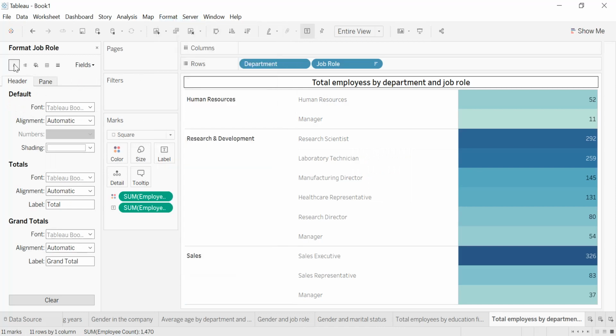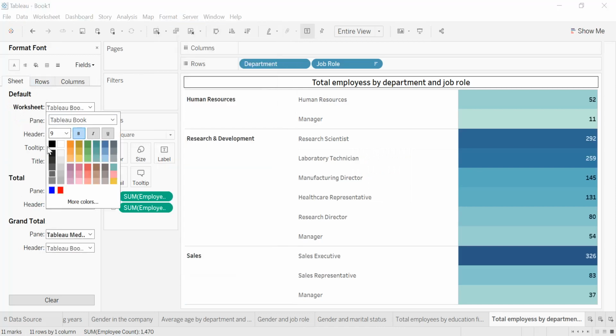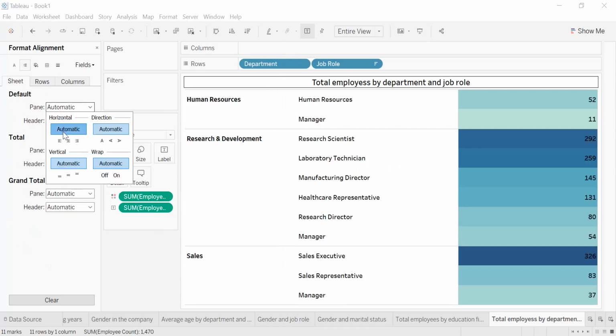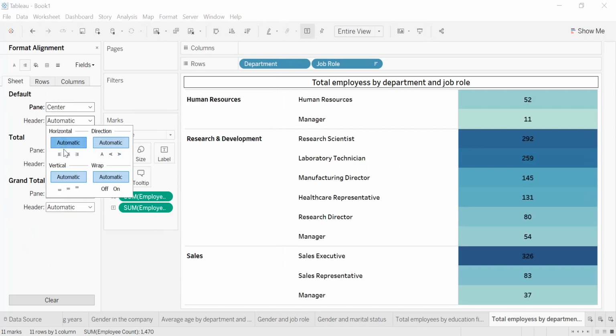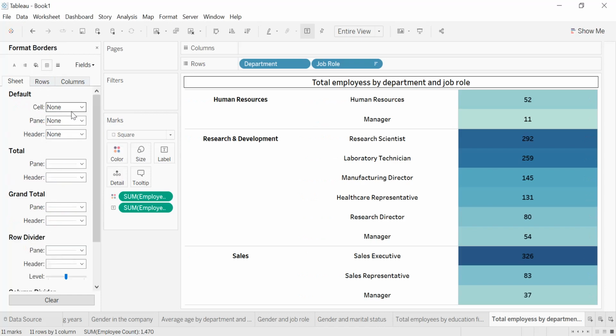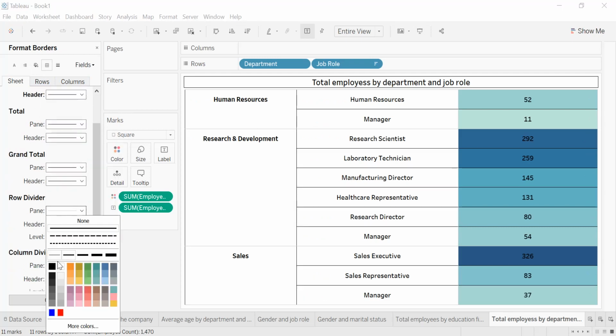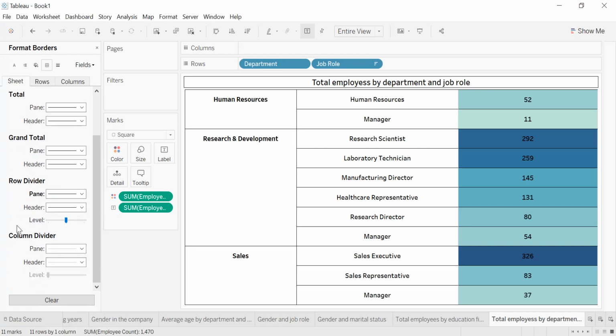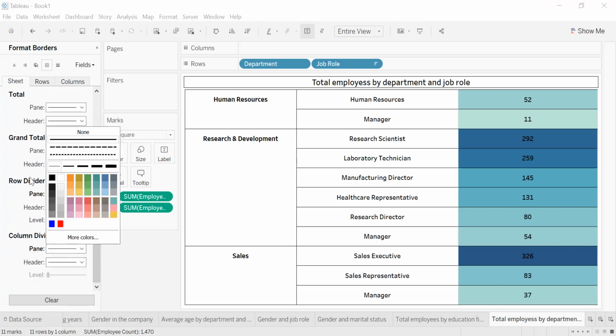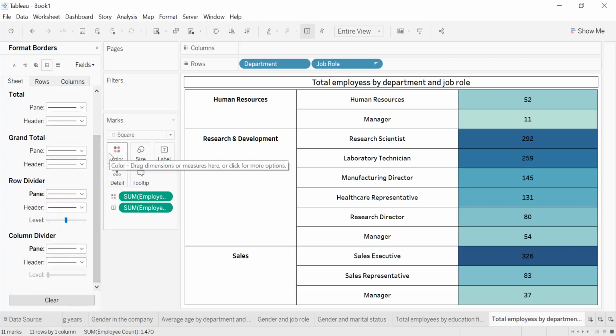So format, it will be black 10 and bold, right? It will be in the center, and we add our borders, right? Same thing for the row divider and the column divider. Okay, so this worksheet represents total employees by department and job role.